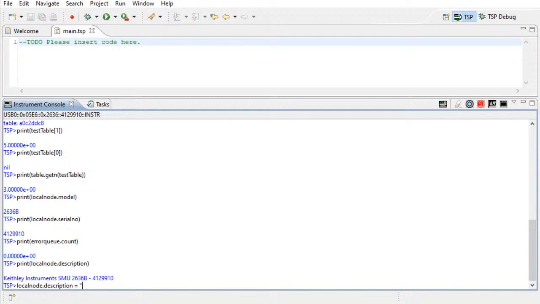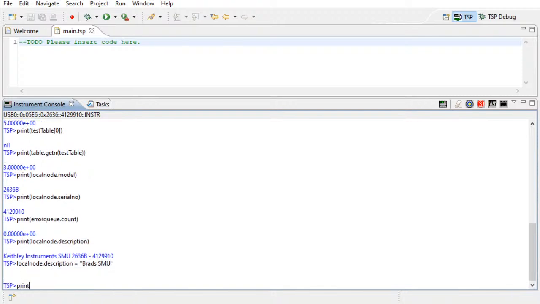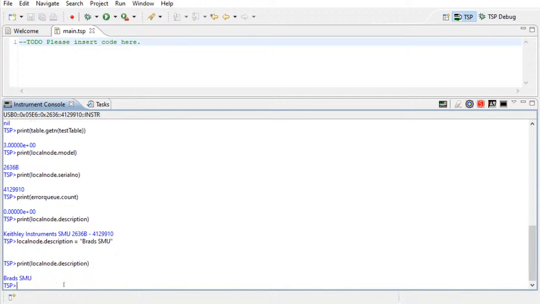I'm going to set it to a string, and I'm going to set it to Brad's SMU. And there we go. Print, let's read that back. And we see now I've changed the model's description. This can be great if you want to say like, this is the top left instrument, this is the gate SMU, something like that. Then this can be helpful when you're trying to talk to instruments remotely and you just need an easy identifier for what they are, maybe easier than using the serial number, for example.